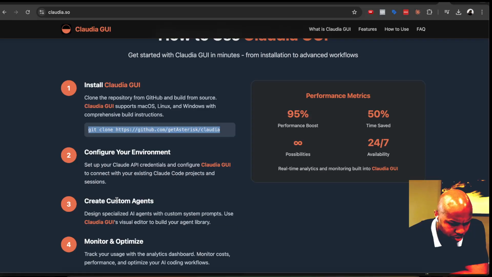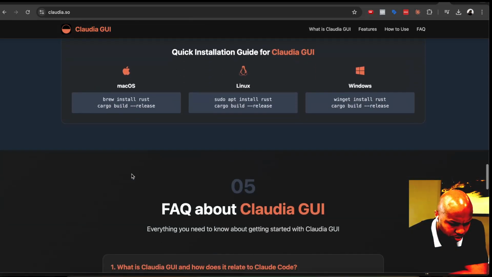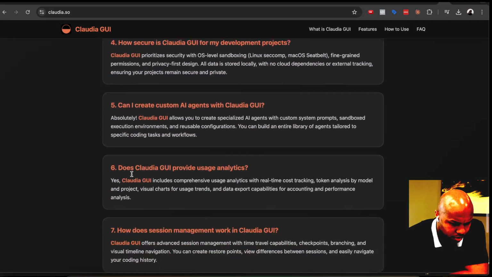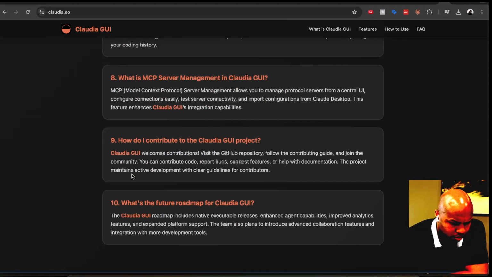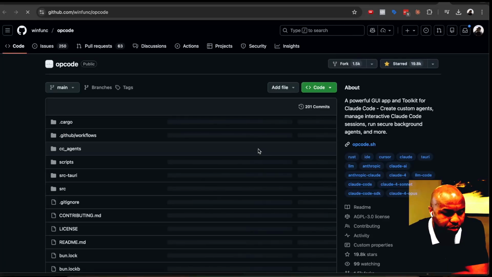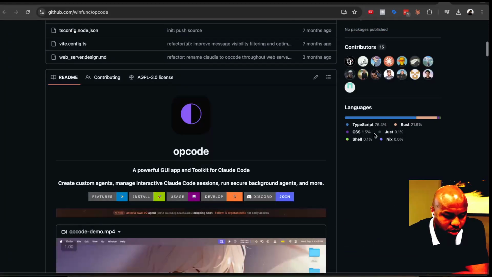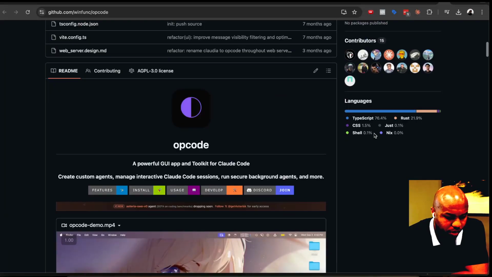Claude API credentials. Yeah, you can only do this through the API. I need to be able to do this through the plan feature. I forgot about that. That was one of the drawbacks, is you have to use the API.